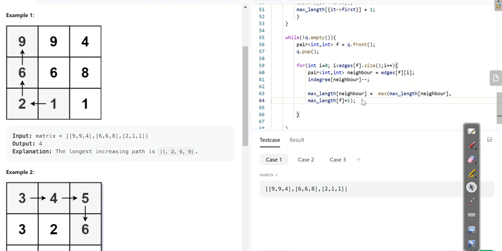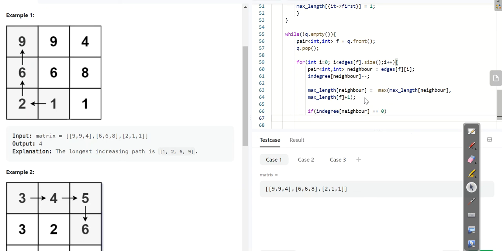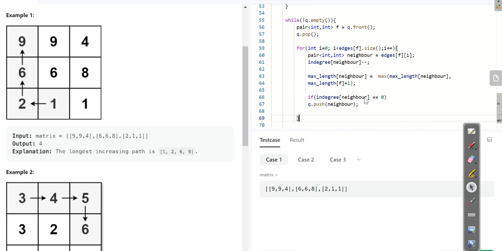Okay, fine. Another thing, since I have visited this, I will check one thing. If its in degree has reduced to 0, then I will push it to the queue for traversing more paths using this particular node. Push what? The neighbor. Yeah, we are done with this.